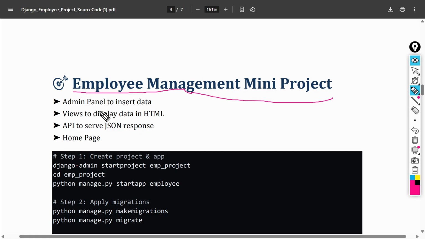Okay, so what we have to do, admin panel to insert the data. We should have admin panel to insert the data. So we are going to insert the data into what? Database table. And from where we will insert the data? From admin panel. Okay, so will we create the admin panel? No, we will not create the admin panel. This admin panel is already given by Django. So we will utilize that built-in admin panel.